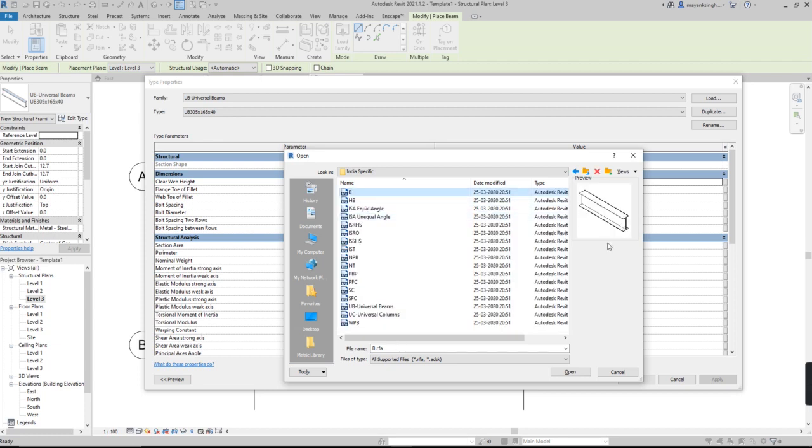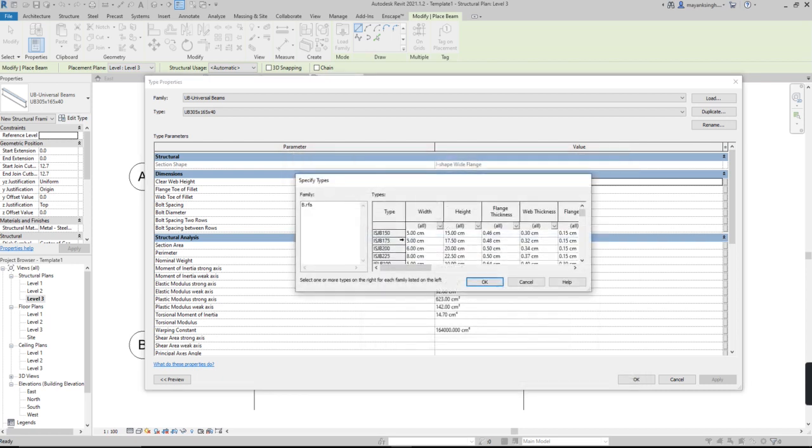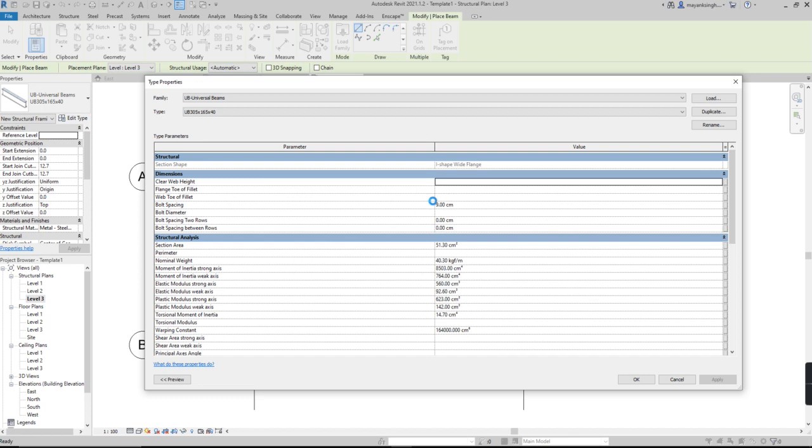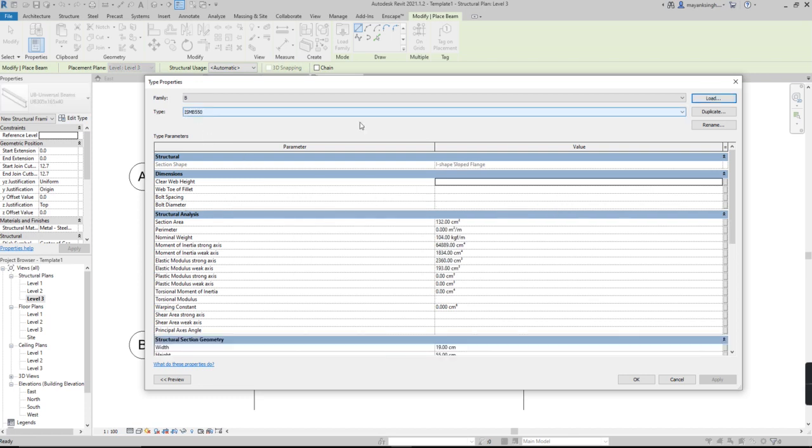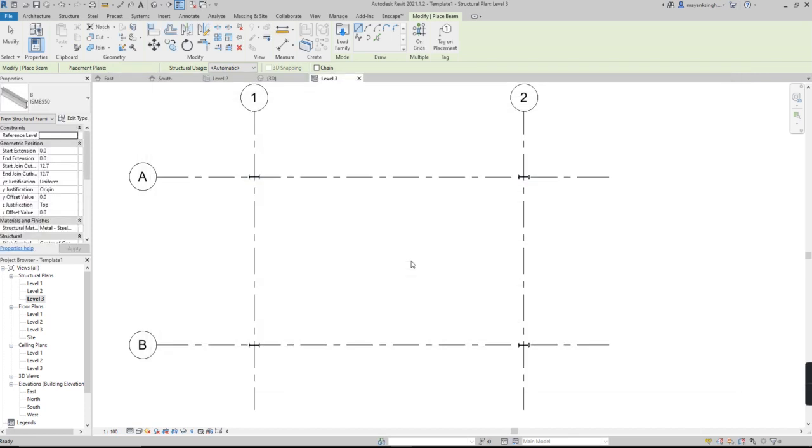Click OK. And now I'm going to use an ISMB 550. You can use ISMB 500 also. The good thing about steel is it can span longer for half the depth of concrete. This is around 13 meters, by the way. So ISMB 550, loaded, great.